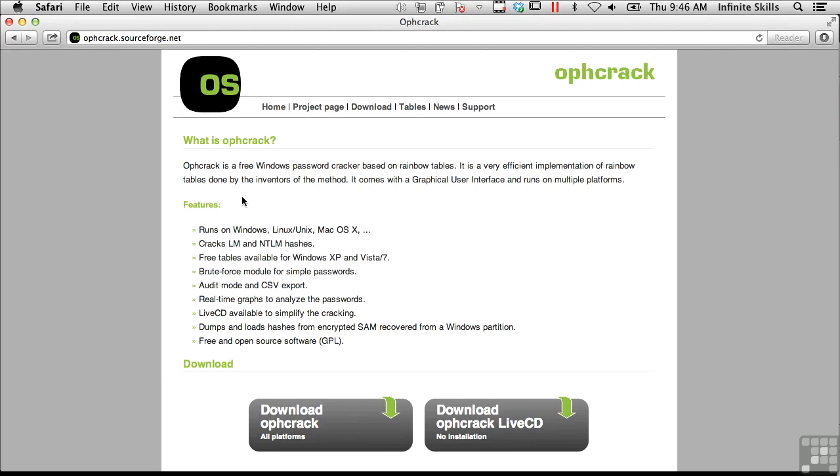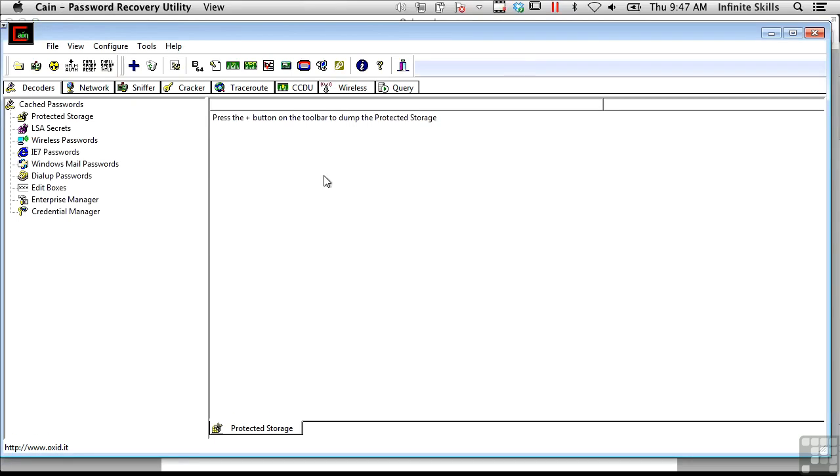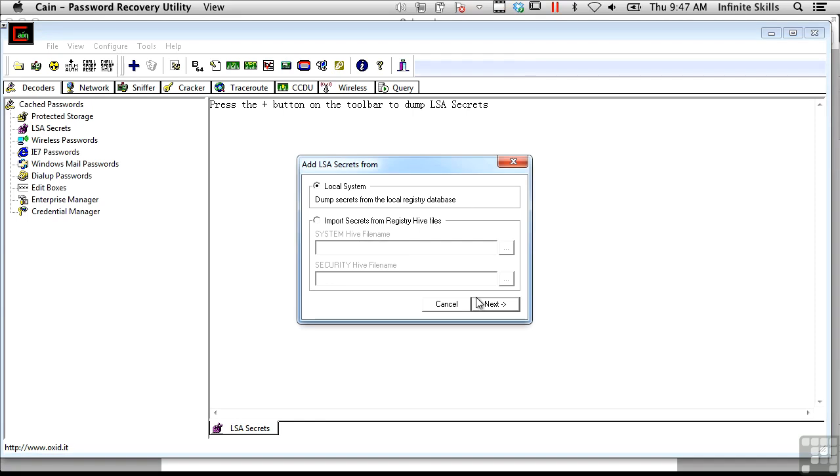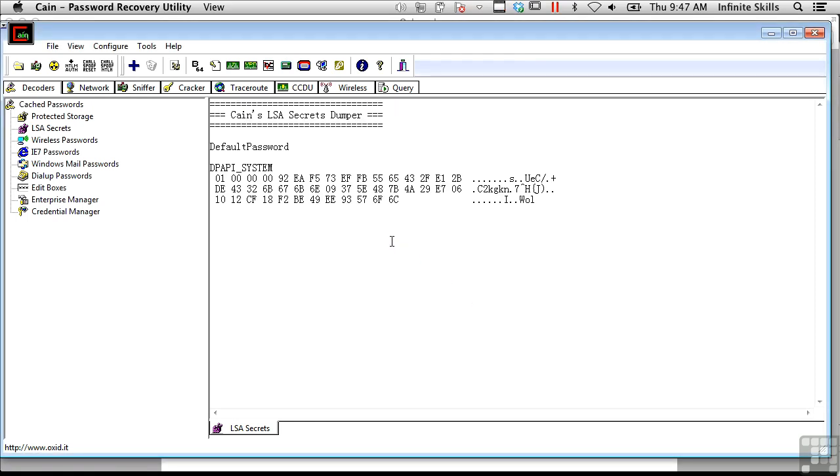So OphCrack here runs on Windows, Linux, and Mac OS. You'll see you can also get free tables for Windows XP and Vista. And when you download OphCrack, you'll be able to get those rainbow tables to go with that particular program. Another utility, though, that runs under Windows, Cain and Abel, is another password cracker. It does different things, though. So I could load the secrets from my Windows system. And you can see I'm pulling in the password file here. And I could run Cain against that to see whether it can crack them.